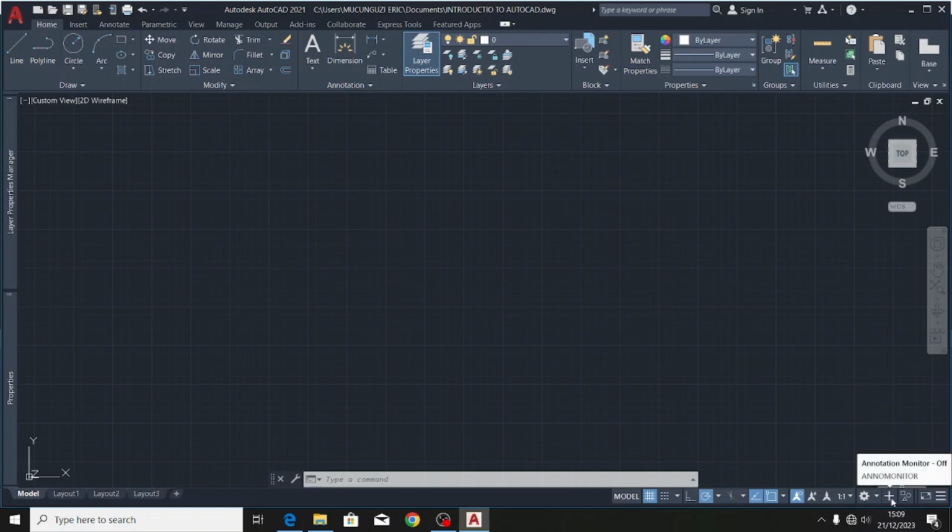Then we have the annotative monitor, the setting, and the workspace switching. So you can switch to any kind of workspace. Right here, we are using the drafting and annotation workspace. If you want to switch to 3D, you click on that option, 3D basics or 3D modeling.